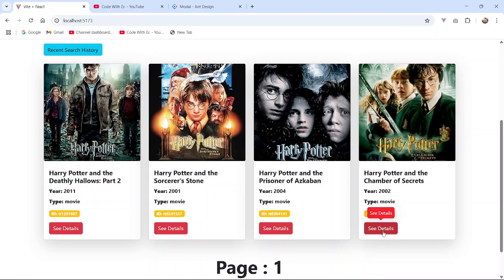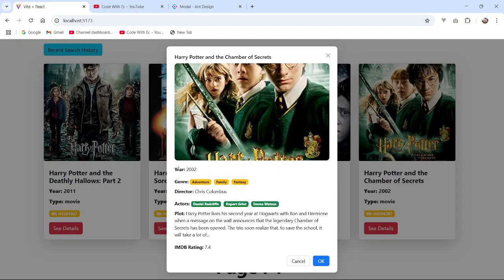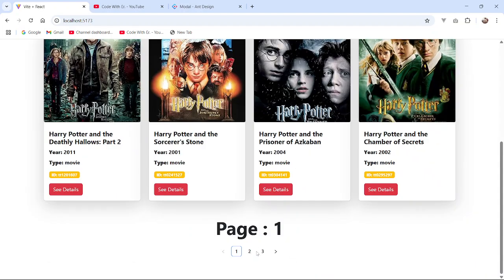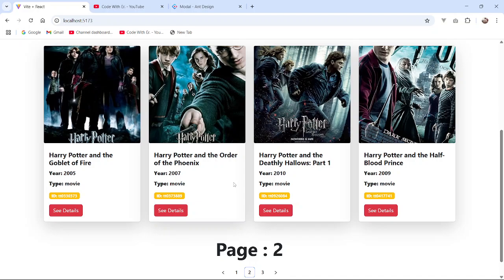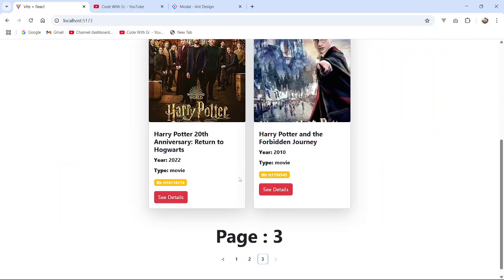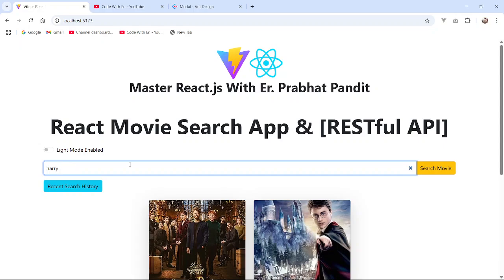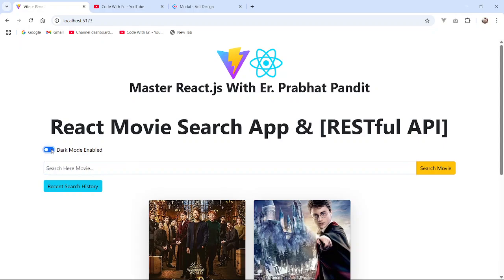Click OK. See details. Okay, so movie poster, year, genre, director, actor, plot, and IMDb rating. Click OK or cancel. Okay, so go to the second page. You can see here I've shown you the page number as well. So this is the second page. Go to the third page. Search here any movie's name, and we can see here we can apply the dark mode now. I'm going to apply here the dark mode now.